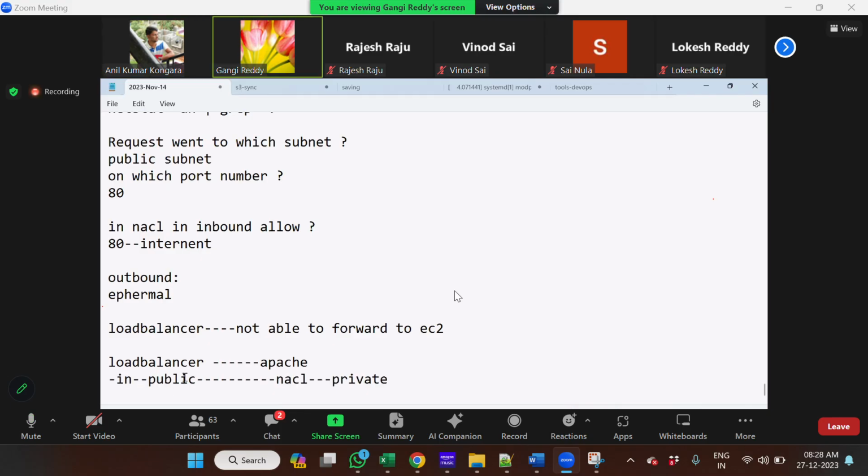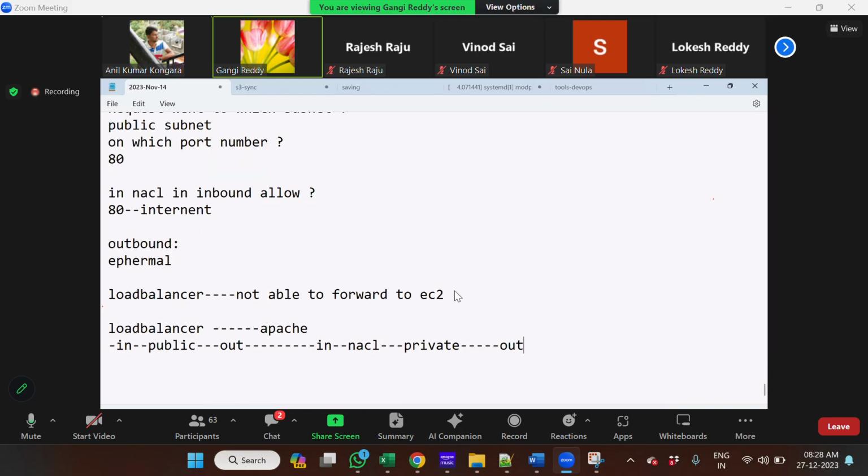This is called what? In. This is also an in, and you will also have an out here. Please, it may be a little confusing, but I'm just putting in as many questions as I can. Now public is connecting to here, the in, right? Which port number do we need to allow here? The load balancer is trying to connect to one port number here.